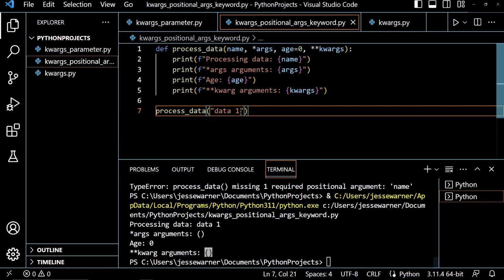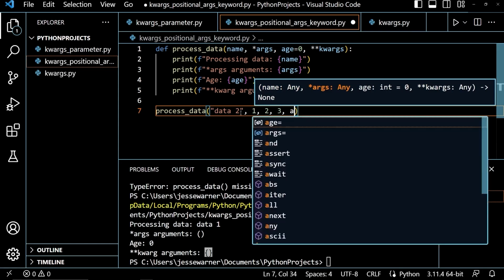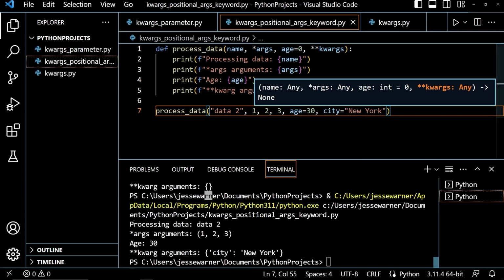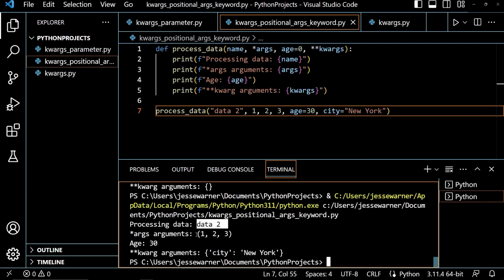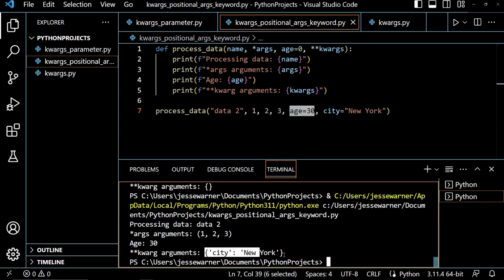So then I could pass it in data2. And then for some variable positional arguments, I'll give it 1, 2, and 3. And I will set age to equal 30. And I'll give it another key value pair of city equals New York. Now when I run this, we get processing data, data2, and then the other positional arguments get put into the args tuple. And then age is set to 30 because I used the keyword argument to set it to 30. And then for kwargs, I have a dictionary containing the key city with the value New York.